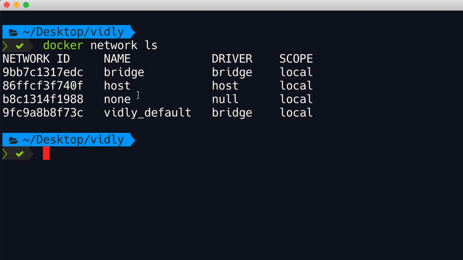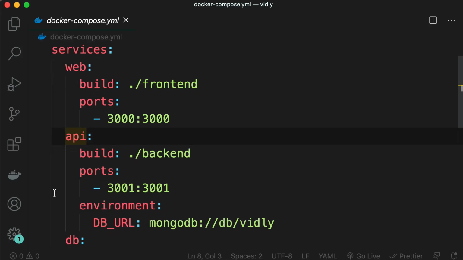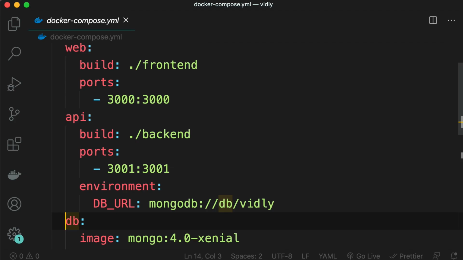Honestly, I'm not sure what these networks are for, but what matters here is that we have a network called vidly default. The driver for this network is bridge on Linux or NAT on Windows. Now, this network contains 3 hosts or 3 containers: web, API, and DB. So these hosts or these containers can talk to each other using their name. Let's see this in action.